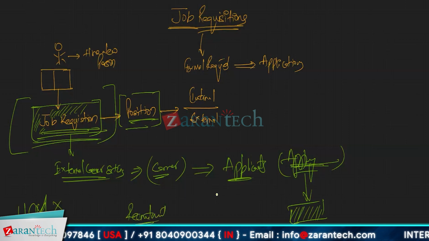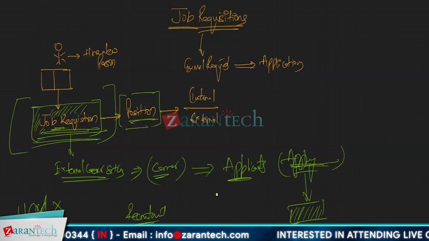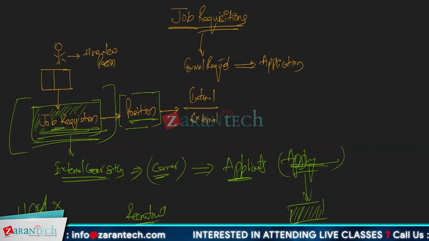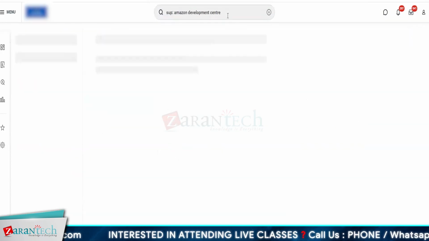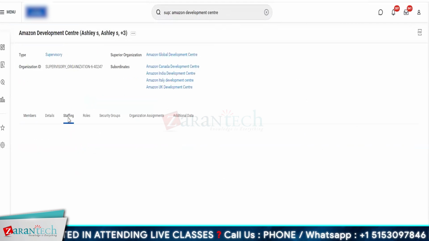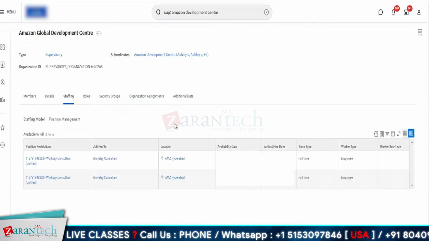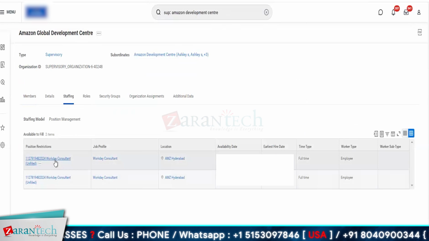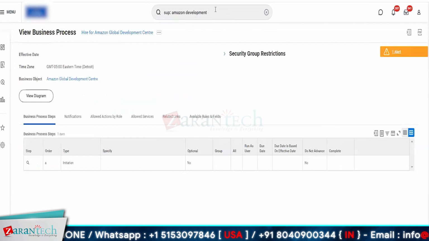But anyway, since it is part of the curriculum, I just want to give you a very basic overview of what a job requisition does in Workday. Any questions? I'll just quickly show you by creating a job requisition. For creating a job requisition, first you need a position, because you will be raising a job requisition for a position in Workday. So let me see if I have open positions. All right, I do have two positions in this particular supervisory org. So this is how you create a job requisition.